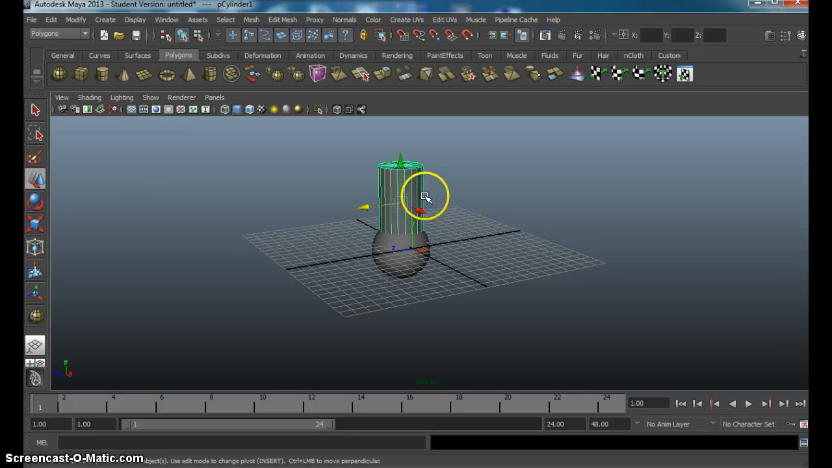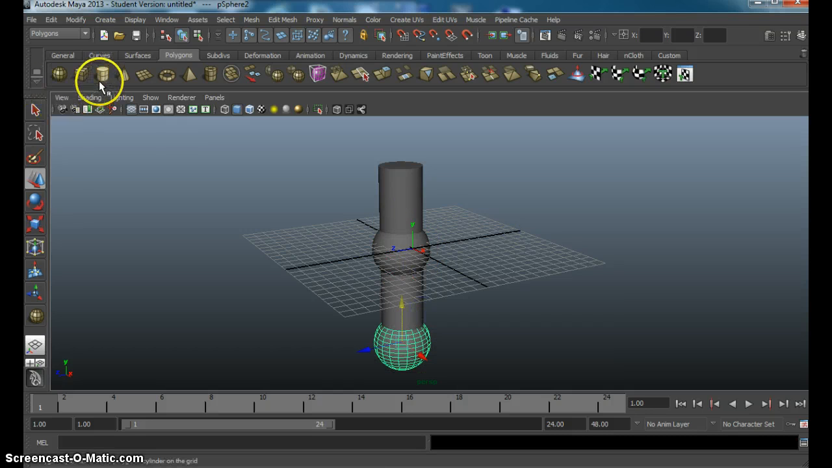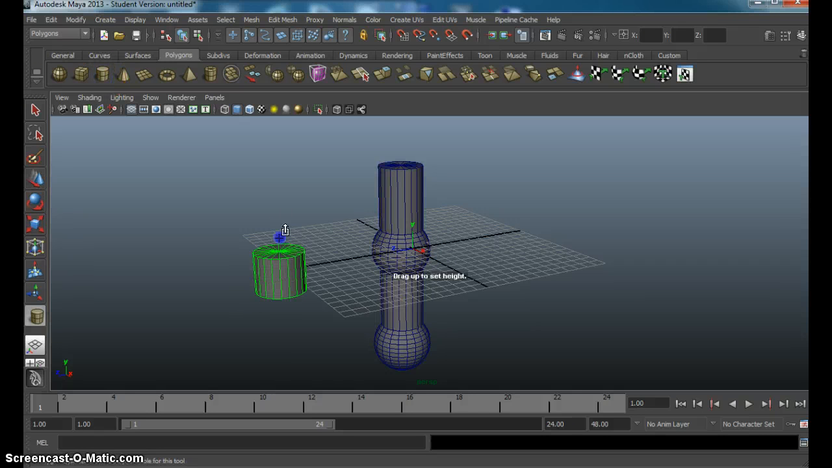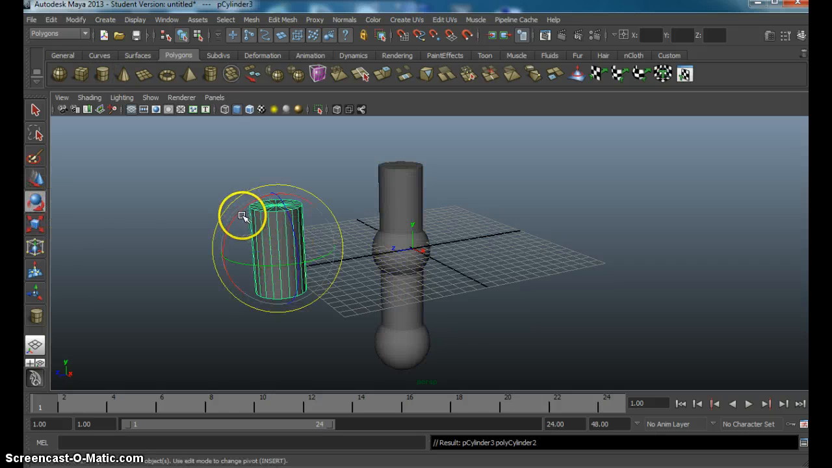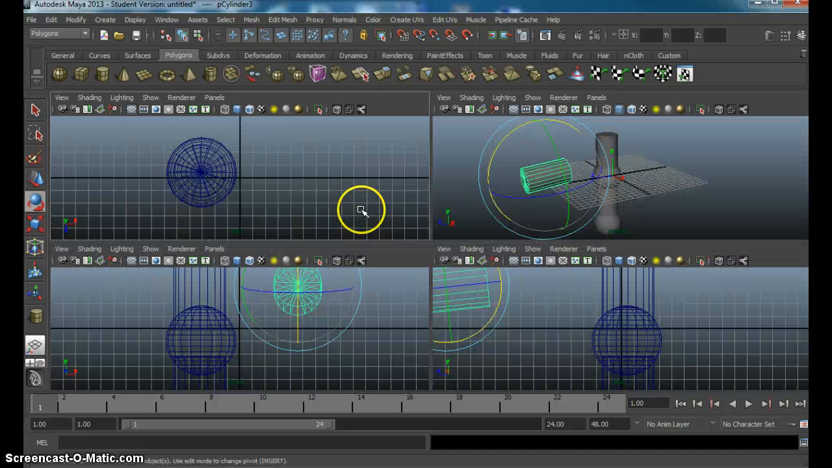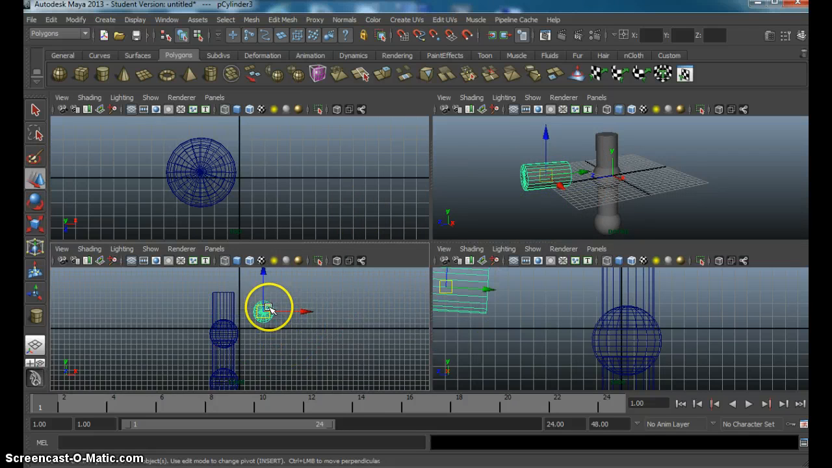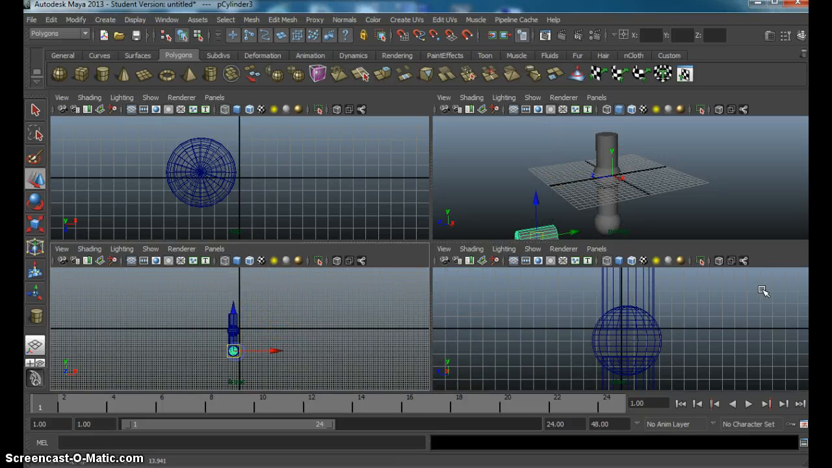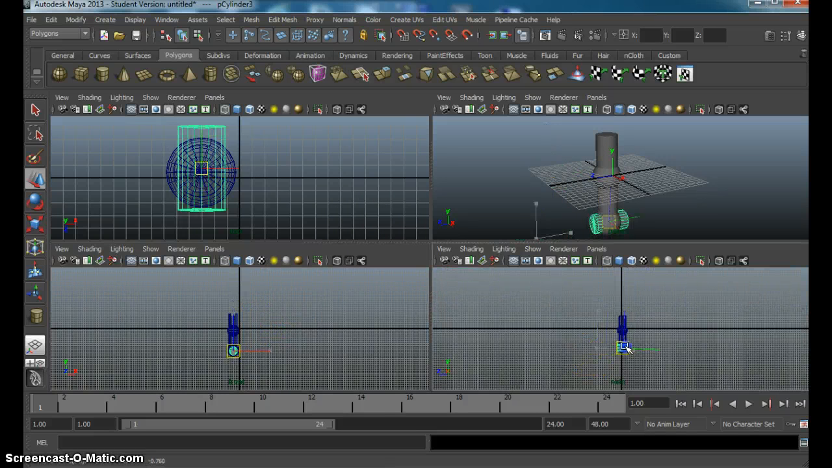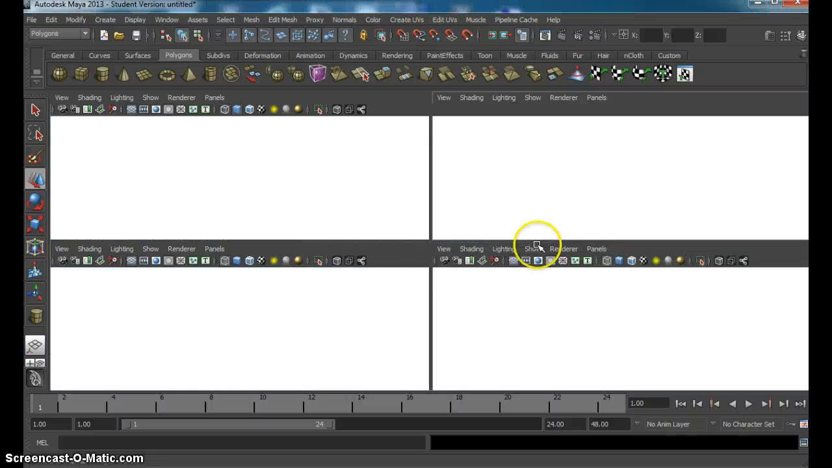Just hit Control D to duplicate and then move. And then Control D, duplicate and move. And then we're going to create one more cylinder right here. Rotate it, hit spacebar, and just use your four view and put it right where it belongs through the foot.